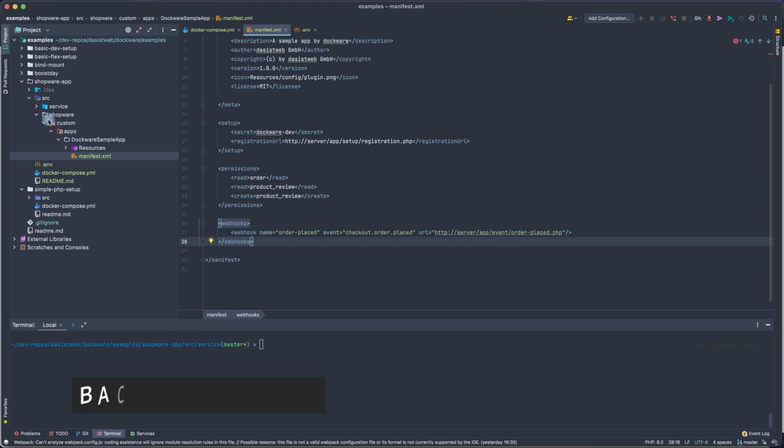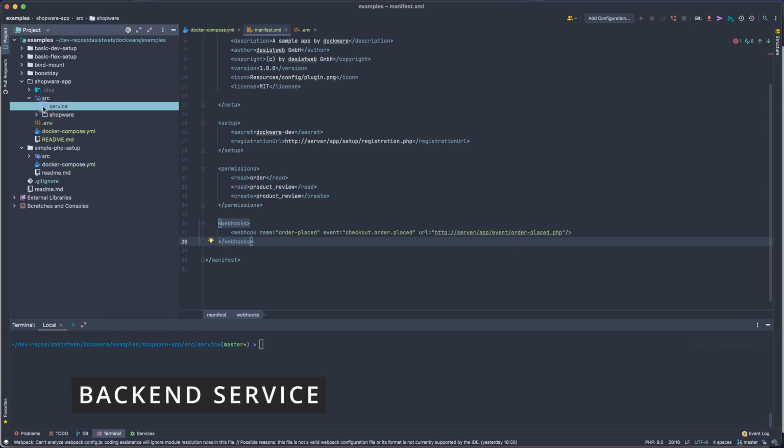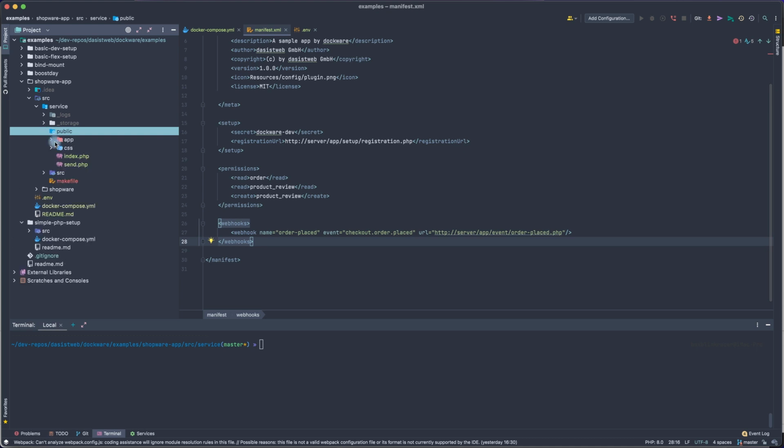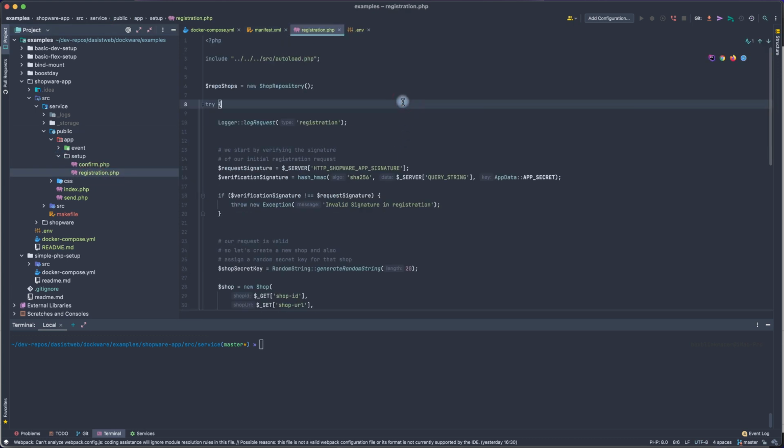Now let's navigate to the backend server source code. So first of all, there's no framework being used in there. That's all completely done from scratch, just to show you how it's done. And the code isn't that good, to be honest, but it's working. So we have a public folder, we have a source folder, as well as a separate logs and storage folder. The registration route can be found in public app setup registration PHP, it's just a PHP file, and let's see what it does.